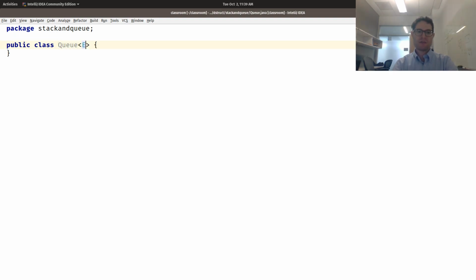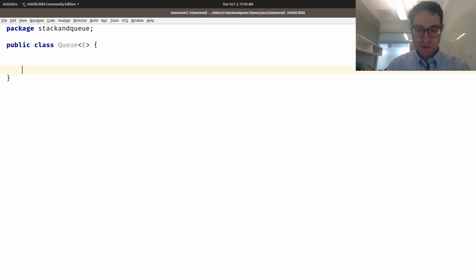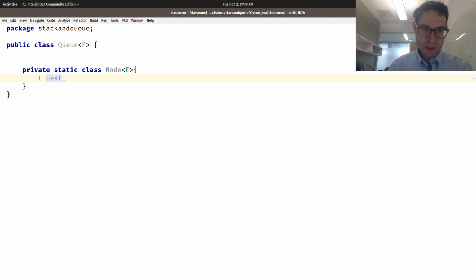Alright, so I'm going to use a linked list strategy to implement our queue. First things first, we need to have our nodes. So, private static class Node<E> — sorry, not public class — with a Node<E> next, which is going to be a bit tricky here.